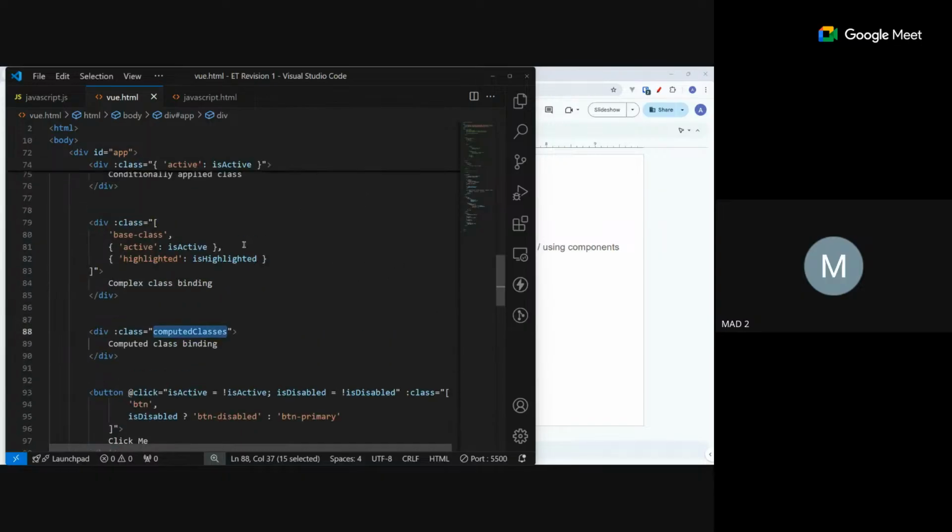So if you want to have multiple classes, you can have them in an array. If you want to dynamically render a class, you can have it in an object.